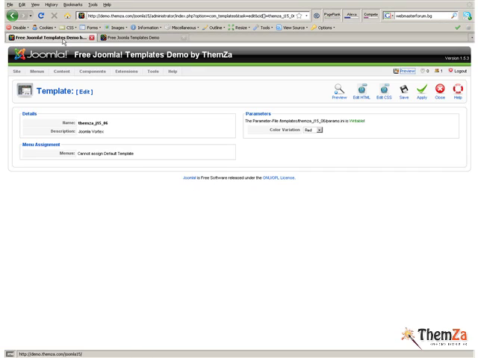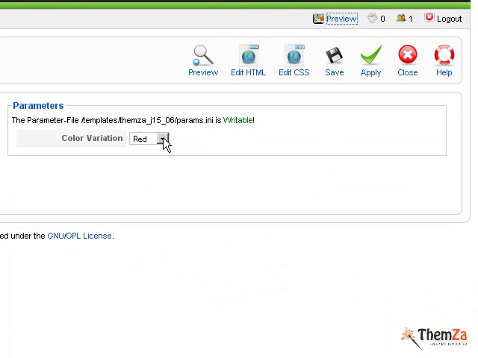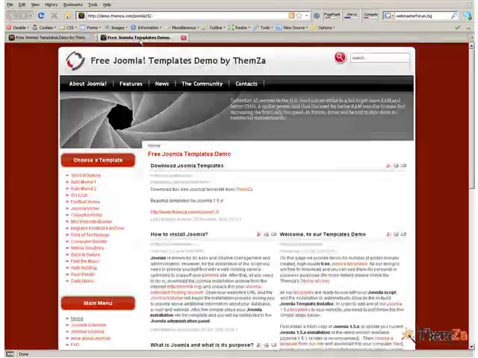To change the color theme, you should go back to the Joomla admin panel first. Now select a different color and then hit the Apply button. Reload the browser to see the newly set color updated online.